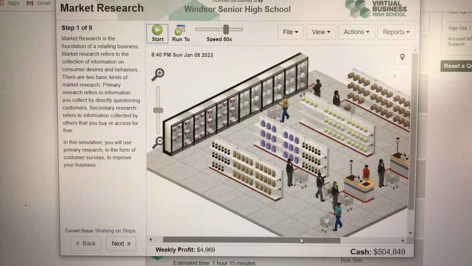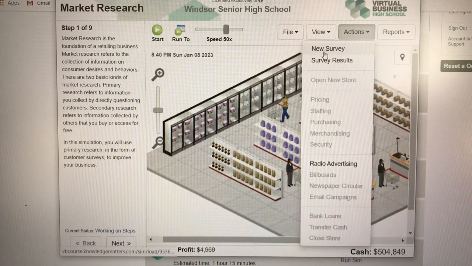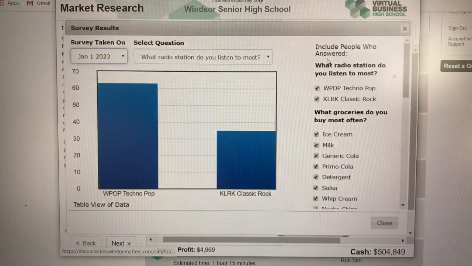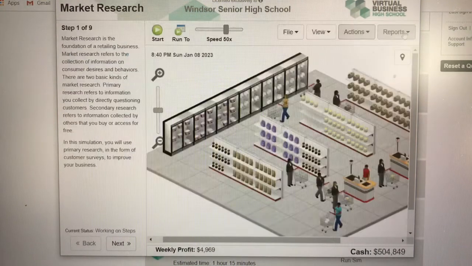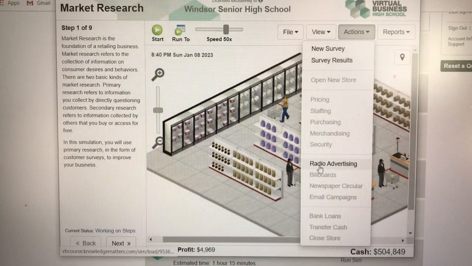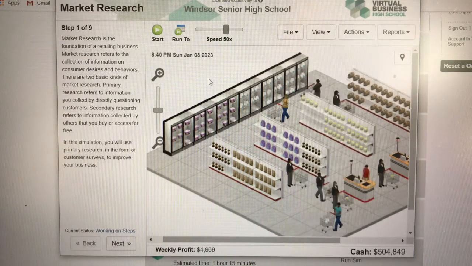So just to kind of sum it up, you're just going to go to Actions, New Survey to get a survey, and then look at survey results. Anytime you want to go back and look at those, you can. If you need, you're going to have to change the radio advertisement. Don't spend more than $4,000 or $5,000 on radio advertisement. That would be way too much. You're going to have to go through these steps.